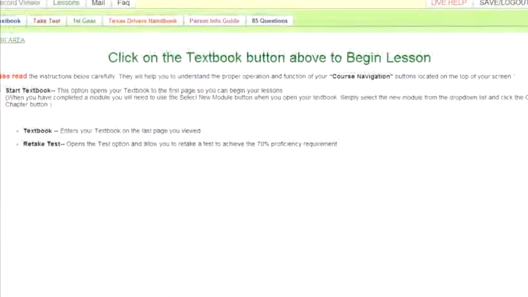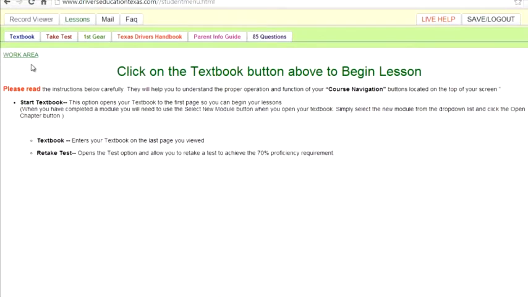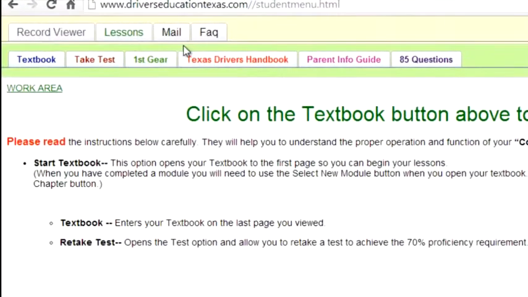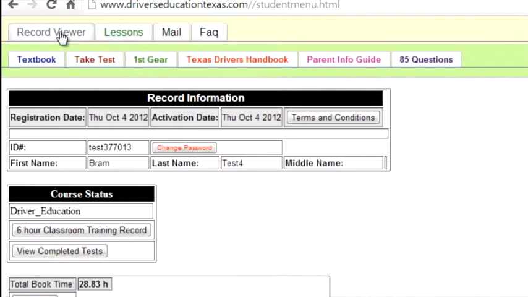Once you've logged into your course, this is the screen you should see. You'll see some tabs at the top of the screen, and today we're going to focus on the Record Viewer and Lessons tab, as well as the Textbook, Take Test, First Gear, Texas Driver's Handbook, Parent Info Guide, and 85 Questions tabs. The Record Viewer tab will allow you to see your basic personal information and change your password.